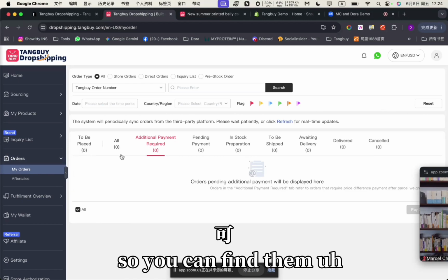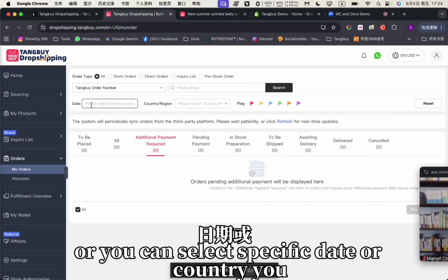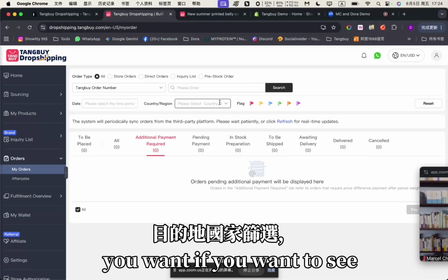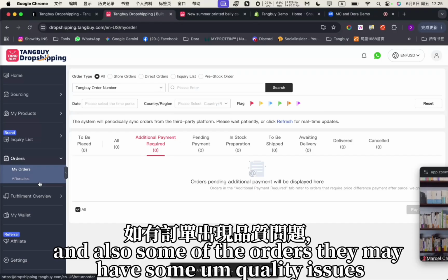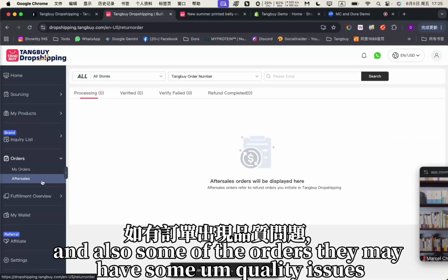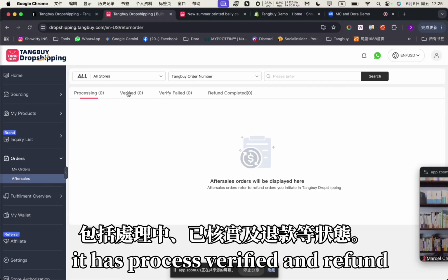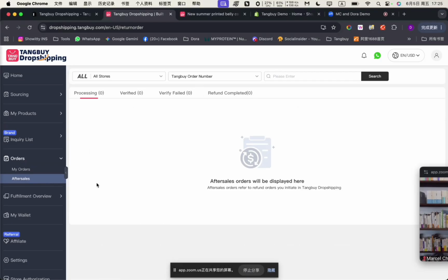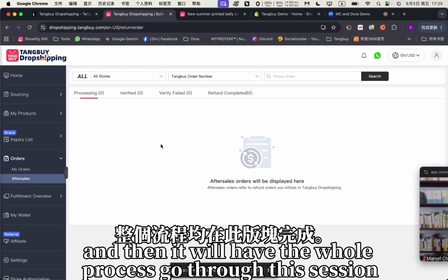You can find them by searching your order number, or you can select a specific date or country. If you want to see all of the orders going to France or England, you can make the choice here. Also, some of the orders may have quality issues, and you may want to exchange or return them. It will all appear in the after sales part. It has processed, verified, and refund. Sometimes you don't like the quality and you want to return it, and the whole process goes through this section.